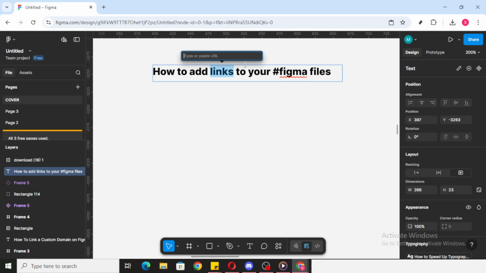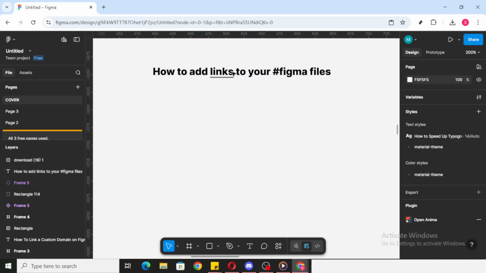This is where you'll paste the destination you want people to go to. Use a full URL including HTTP or HTTPS to make sure it opens correctly. Paste your link into the field and press Enter to apply it. Once the link is set, Figma will treat that text as clickable.